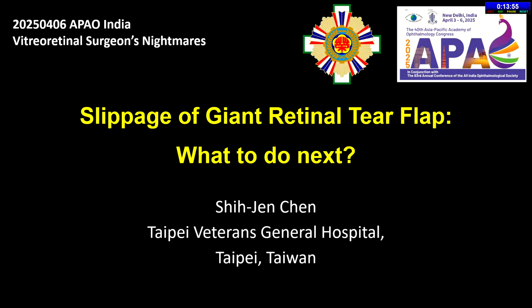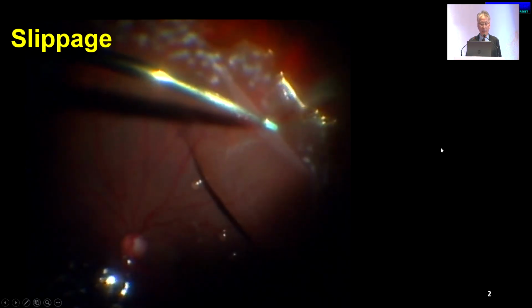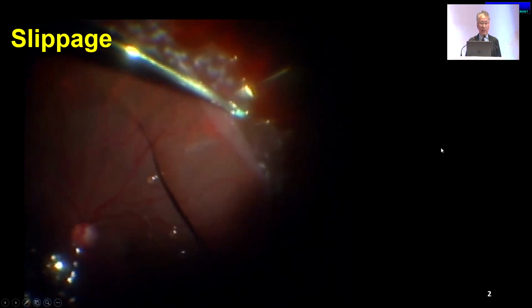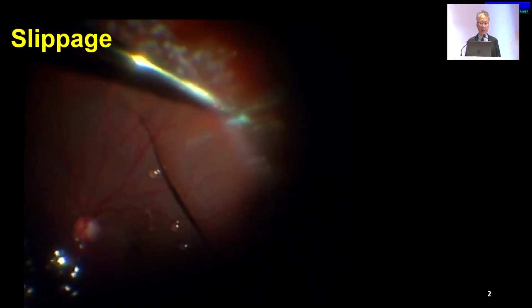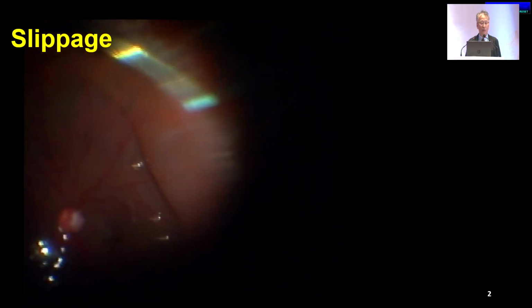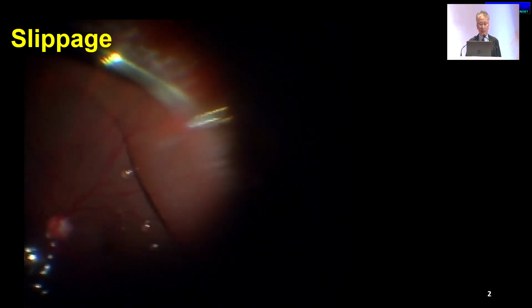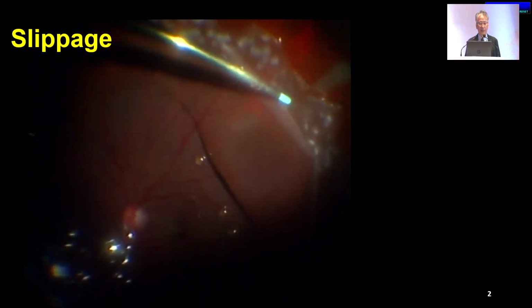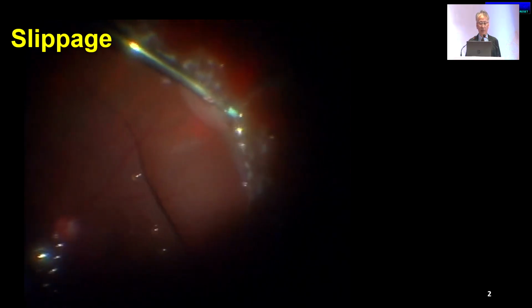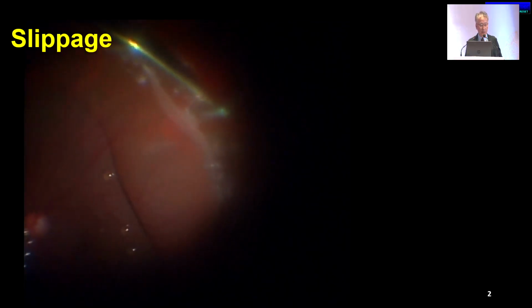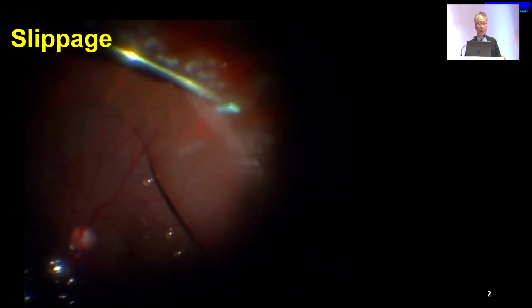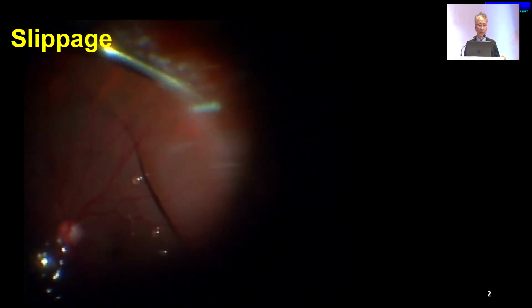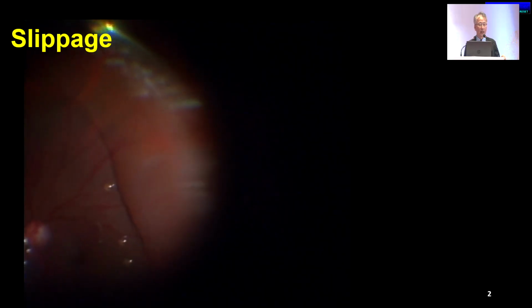Yes. Okay. So I'm going to talk on the slippage of giant retinal tear during the surgery. What do we do next? This happens in the case after you inject the perfluorocarbon, flatten down the retina, and then do the fluid-gas exchange, and then you happen to have this slippage. Now, in that way, you cannot use your back flush to unscrew the retina again. You can see that's actually very heavy.